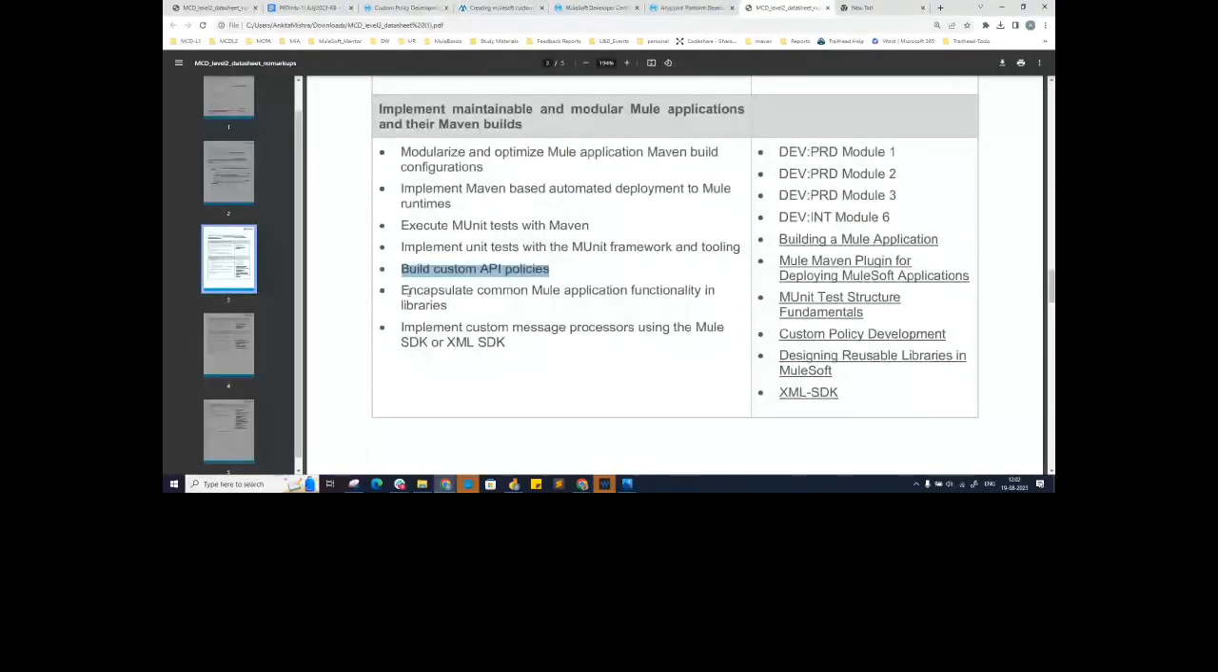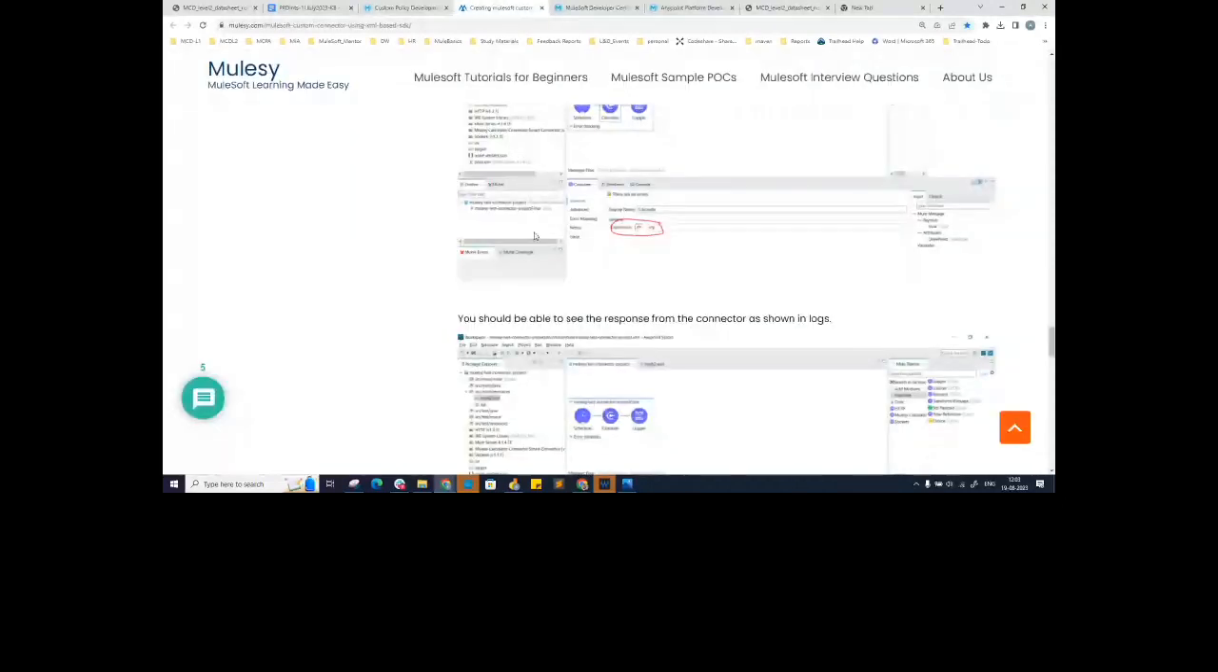In addition to that, we have also covered encapsulating common Mule application functionalities in libraries. So how can you create libraries and modularize your application by encapsulating them as a common Mule application. I'm actually talking about XML SDK here, right? So how can you use this XML SDK? You can create your own custom connectors through XML SDK. While creating your custom connectors, again the link is already there in docs.mulesoft.com as well.